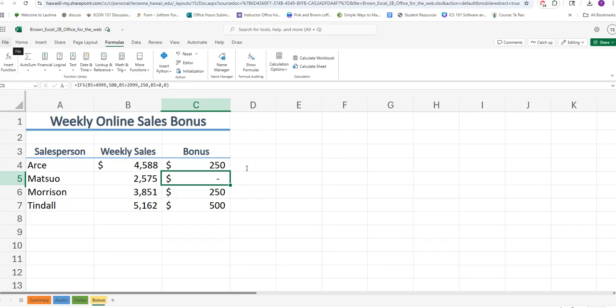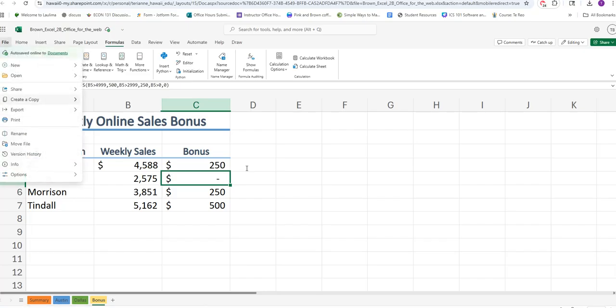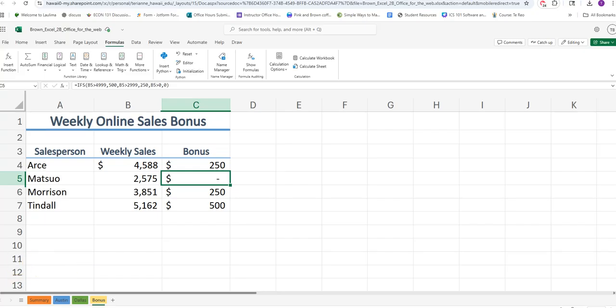So that's it for the 2B. Make sure that you do create a copy, download a copy, and then upload into MyLab. If needed, you can make corrections and resubmit for a higher score.